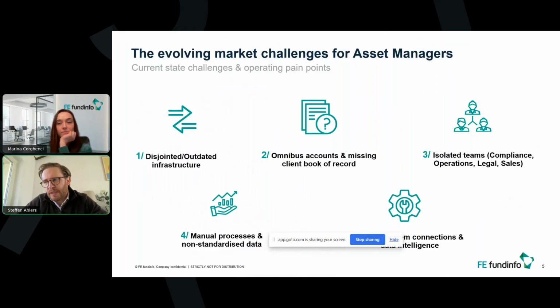And this is really a brief recap of the problems that most of the asset managers that we've talked to over the last couple of years shared with us. And those are industry-wide problems. We would say almost every asset manager is facing this in one way or another.